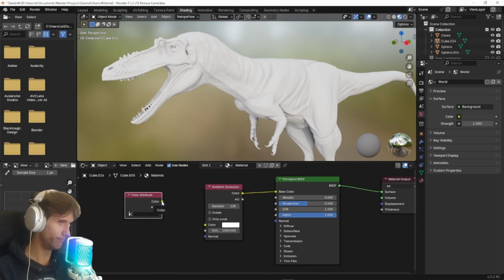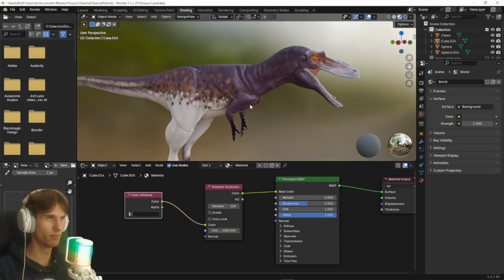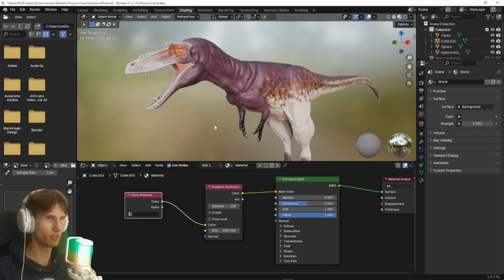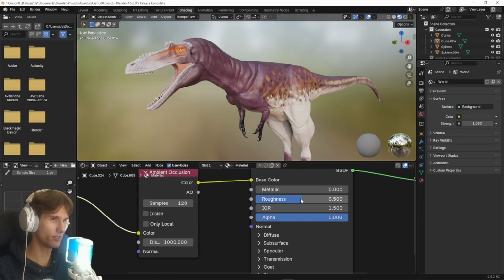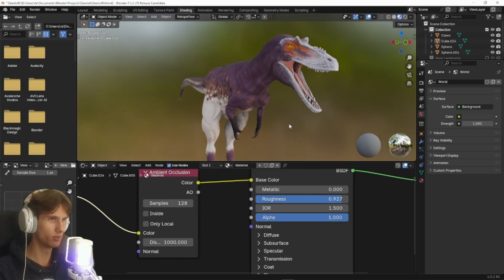So let's plug color into color, and bam, you already have it. The dinosaur is looking very wet. It's because of the roughness. So we are going to crank it almost to the top, to the maximal possible value.